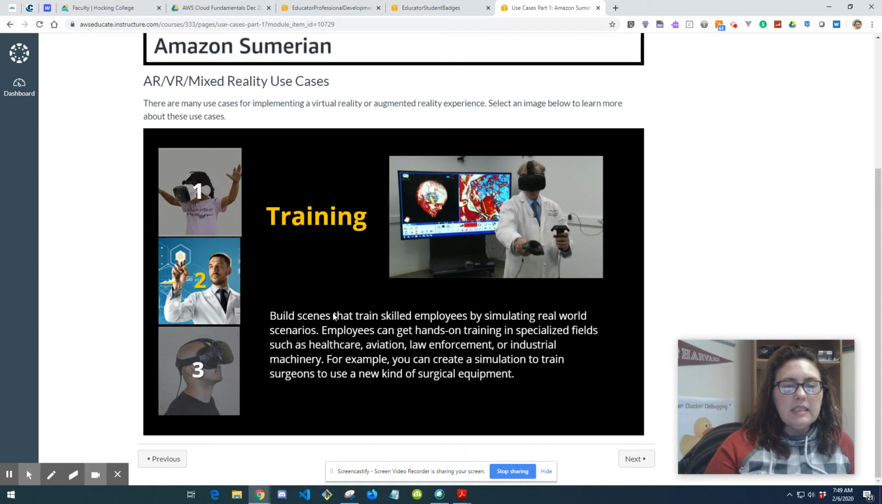Training. Build scenes that train skilled employees by simulating real-world scenarios. Employees can get hands-on training in specialized fields such as healthcare, aviation, law enforcement, or industrial machinery. For example, you can create a simulation to train surgeons to use a new kind of surgical equipment.